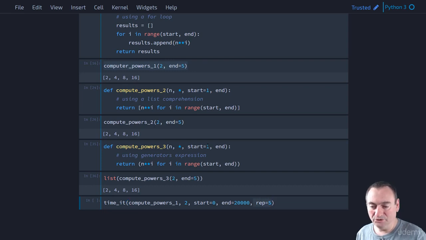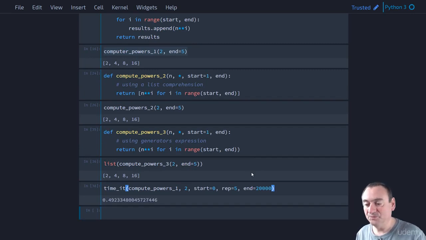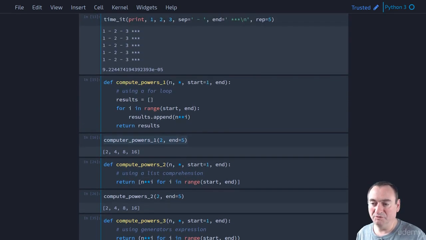Now, the order in which you specify the keyword arguments doesn't matter. We could actually put it here, right, in the middle. It doesn't matter. The order doesn't matter. Okay, so let's go ahead and run this and see what we get. And it will take a few seconds to run. There we go. So on average, it takes about 0.49 seconds to run this loop over here with n equal to 2, and start was 0 and end was 20,000.